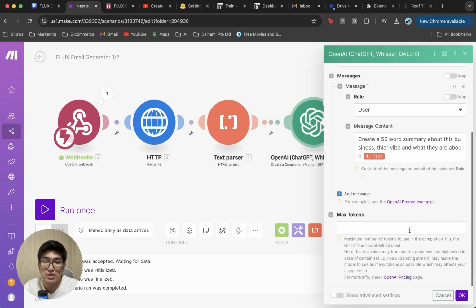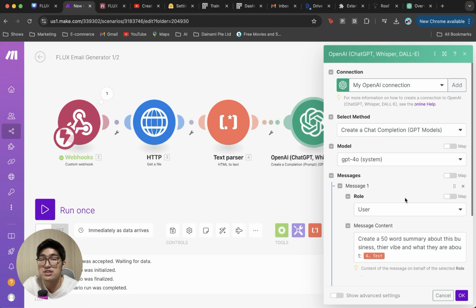Right, once this is done, we're going to click 0 for max token so that we can keep it at default mode. Now, before we continue, you need to have a developer account to connect your API from ChatGPT to be used in Make.